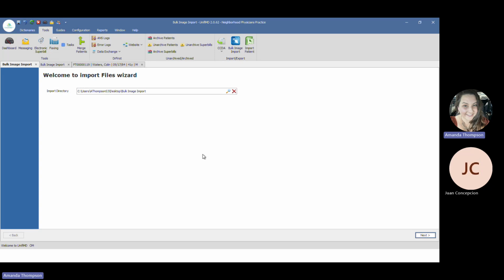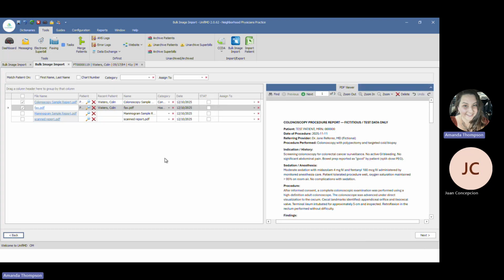This is the screen that it'll open here. You're going to want to browse to your file directory. If you're not sure where the file directory is, give us a call and we'll help you figure out where your scans are going or help you set up your scanners so that they go to a good file directory for you to use. And then you're going to click on Next, and it'll open up this tab here.